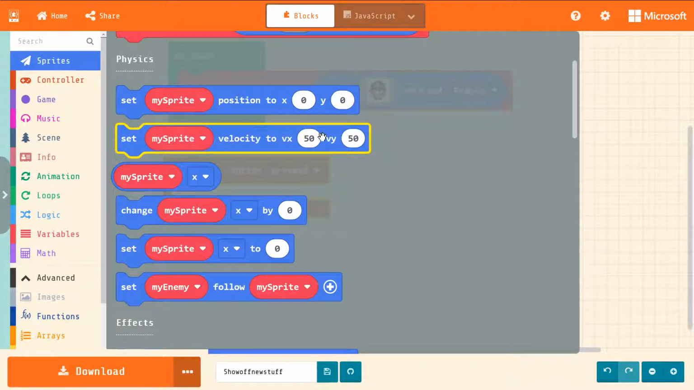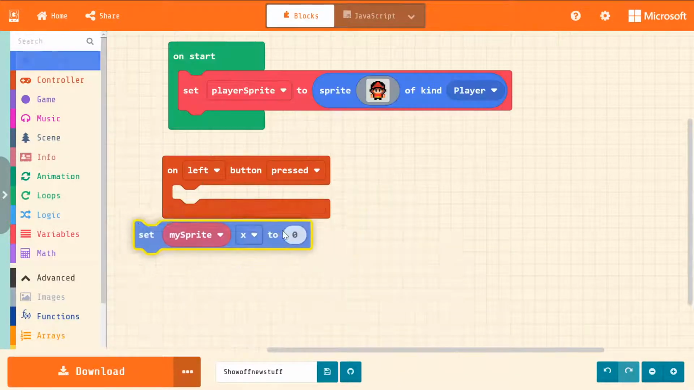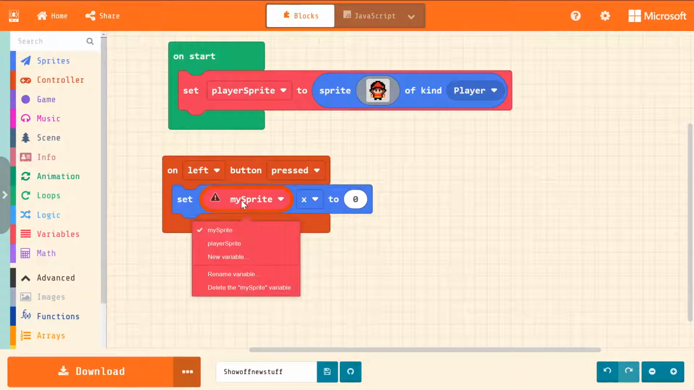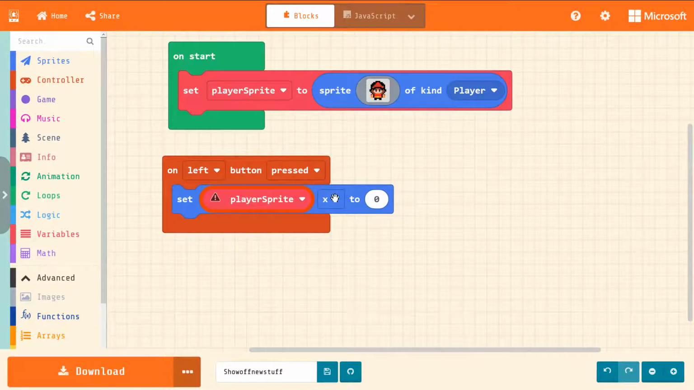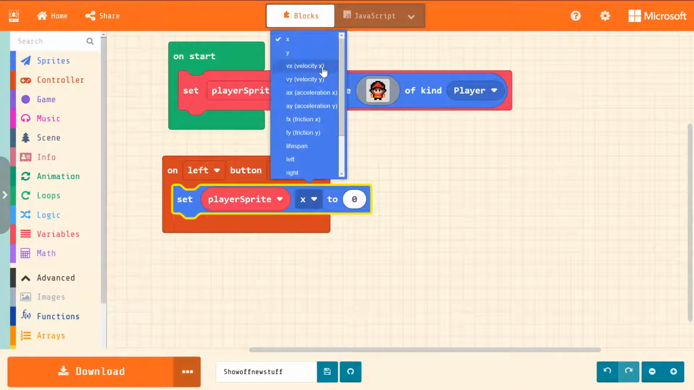And the reason why is we're going to be adding in some gravity and some platforming action. And when you couple that with moving both the X velocity and the Y velocity at the same time, you could end up with some really glitchy stuff. So instead we just want to change one of these at a time, just the X velocity. So I'm not going to use this bar, I'm going to use the set my sprite X to 0. And of course it's not my sprite, we're going to change that to player sprite. We don't want to change the sprite's X position, we want to change the sprite's X velocity.